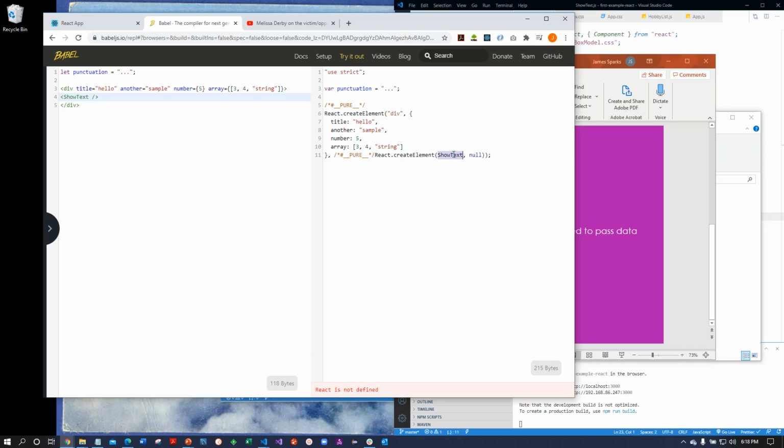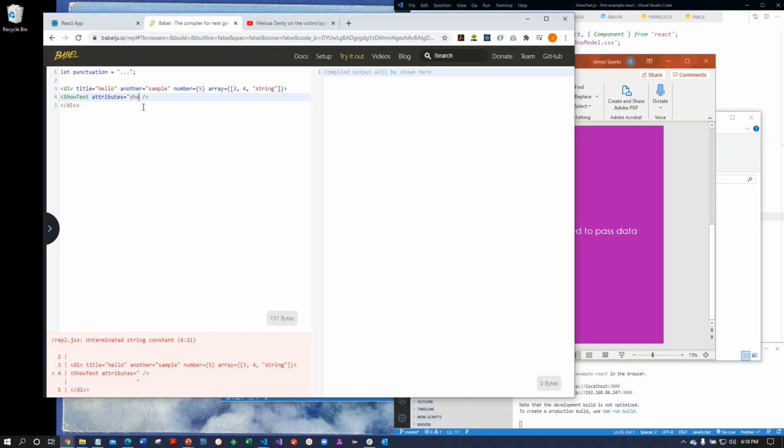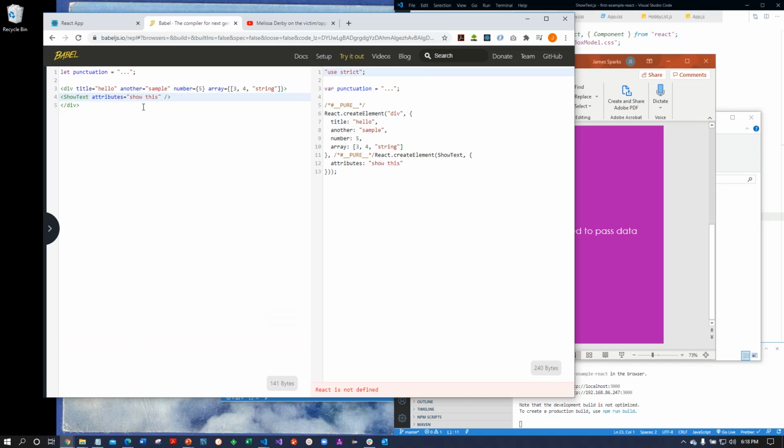Notice this show text here. So this says, look for this class called show text and make an object of that type, and then pass it these parameters here. So those would be attributes. Right here. So now we're passing our attribute to this element here.